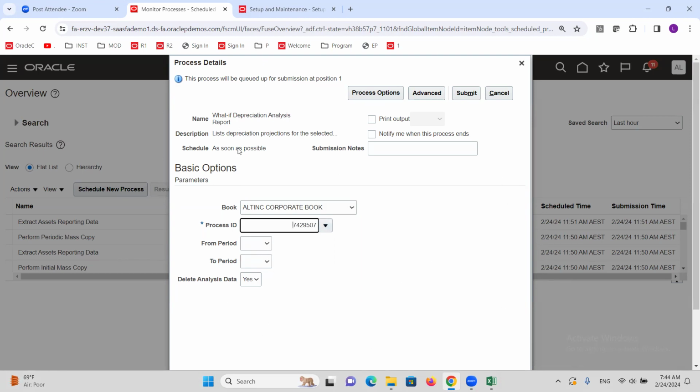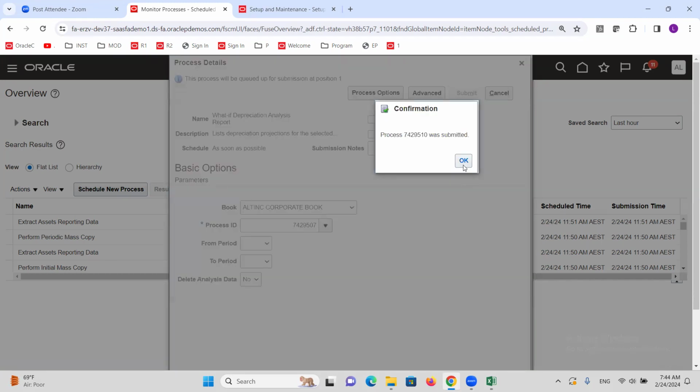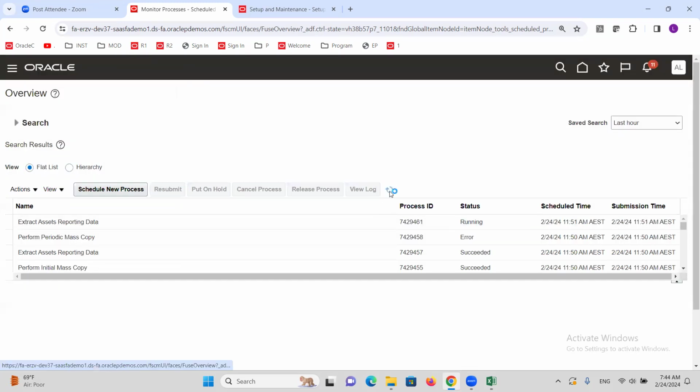Delete analysis data. Once you run this program, it will display the data as well as delete it. If you set to no, it will display the data and it will remain available. Again, if you want to run, you can run this report and see the data. If you say yes, it will run and it will delete. If you want to keep it, keep no, so that it will remain again and again. You can run this report and see the same data also. Submit. Refresh.